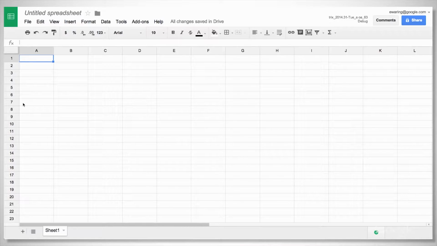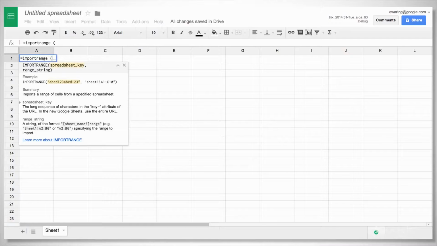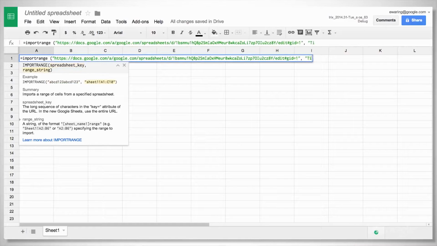So let's open a new workbook. Type in your import range formula. It's going to be import range and a spreadsheet key and a range string. In classic Sheets, the spreadsheet key is a long sequence of characters in the key equals attribute of the URL. In the new Google Sheets, use the entire URL. The range string specifies which range you want to import.